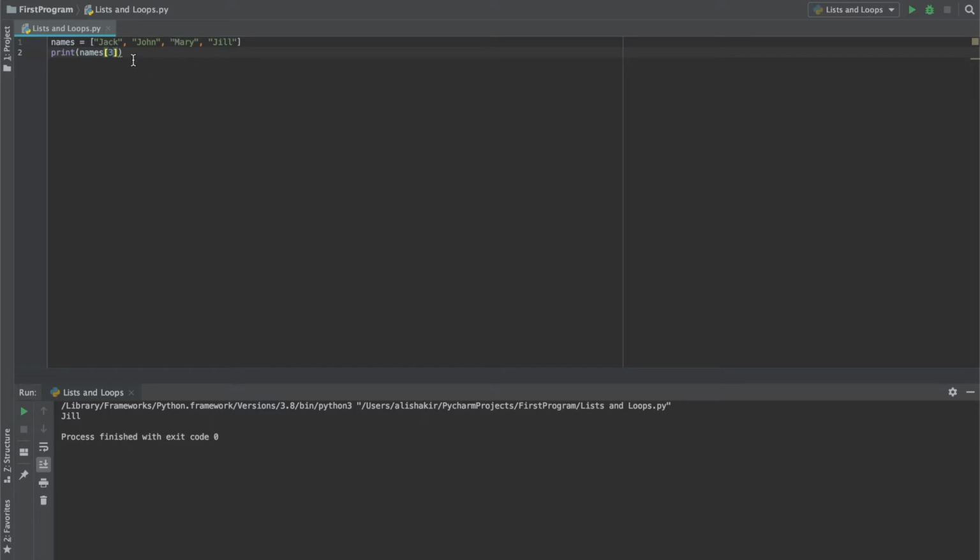If I wanted to get the last element, I can also use another trick in Python and type -1. What that does is it goes from 0, goes all the way back around to -1, which is the last element. So you'll see I will also get Jill by doing this.